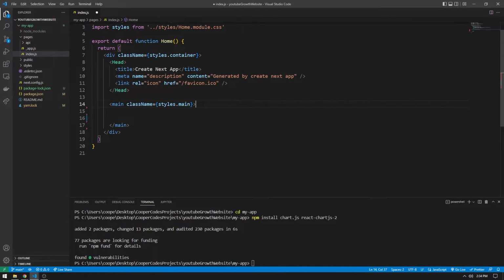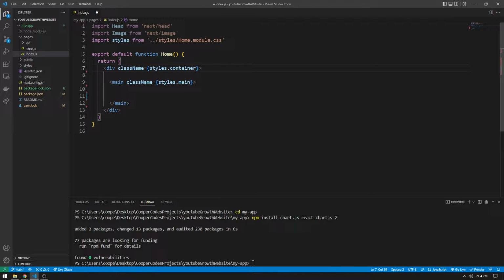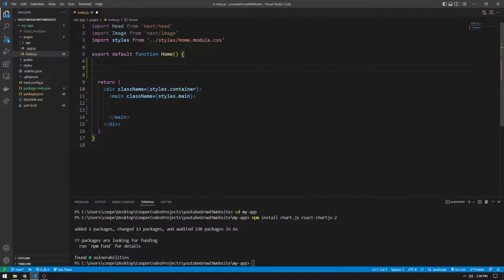So I'm going to keep this. And I'm also going to get rid of the head here. So it gives us a nice empty project. So before we get into actually using chart.js, I'm going to create the function that's going to generate that YouTube growth data I explained in the diagram previously. So we can make some space before the return statement and make a function called generateYouTubeGrowthData.